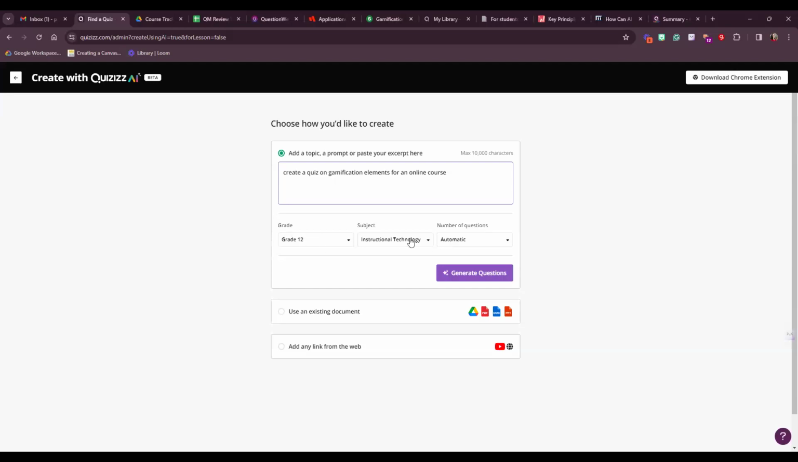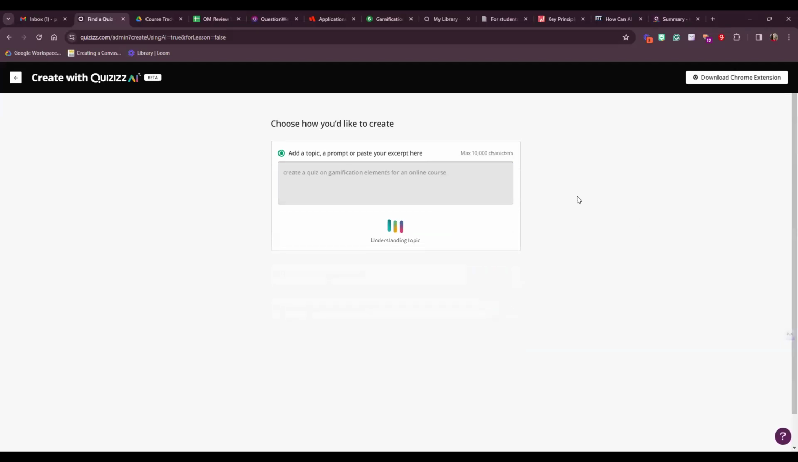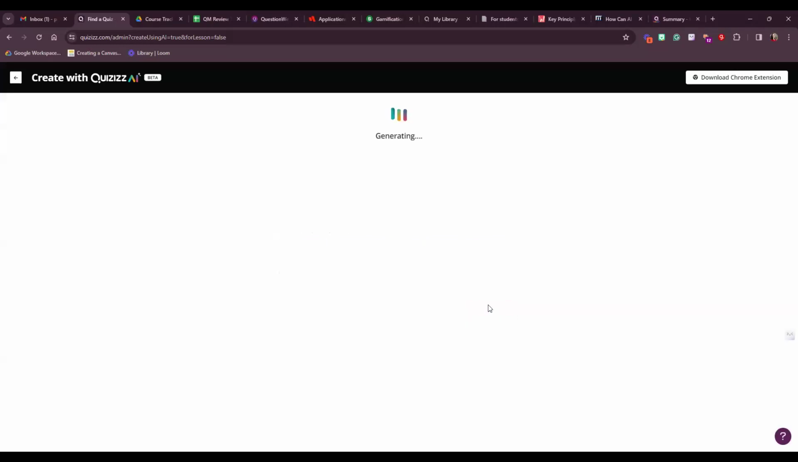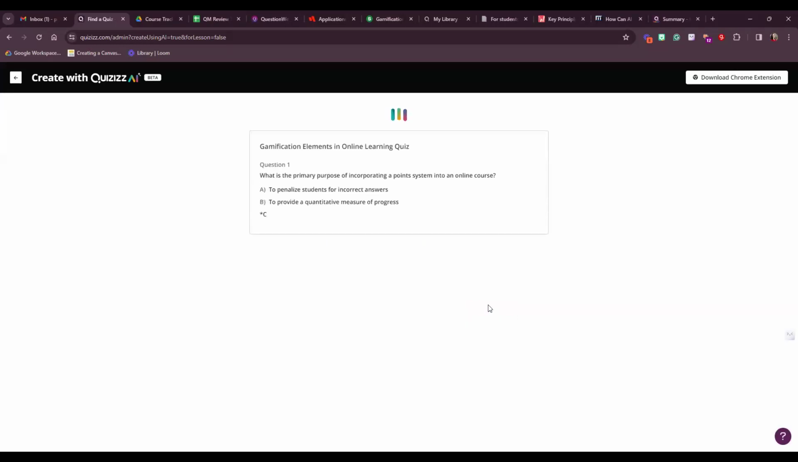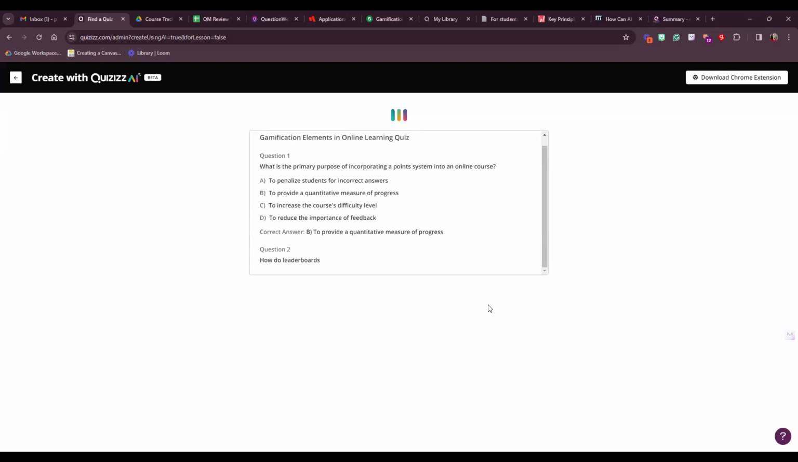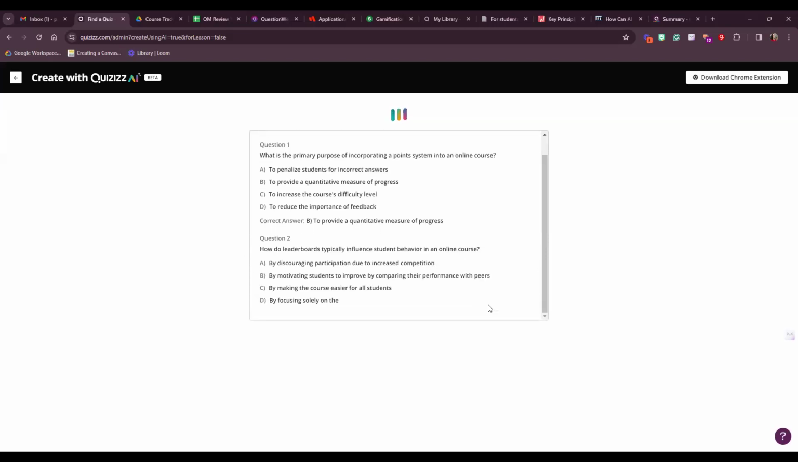It asks you to pick the grade, the subject, the number of questions. I'm just going to go with 5, and then you could click generate. Now, if you have a YouTube video, again, you put the link in, it's going to ask you the same thing. And it will create the quiz for you. It's going to let you see the preview of whatever it is.